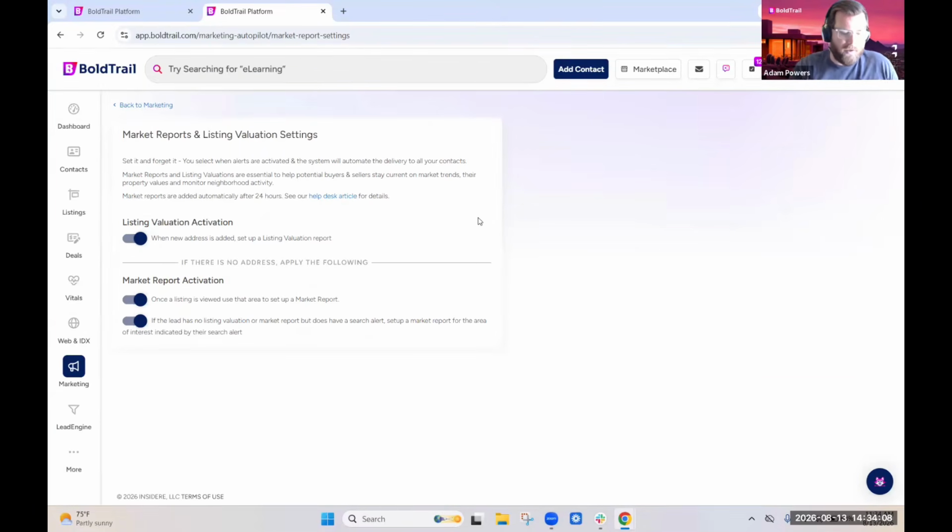We'll start with listing valuations and end with market reports. A listing valuation is essentially a monthly email that goes out to your client, to your contact, that has updated information specifically about their individual market. It also has information about their estimated home price. This is a great report to add for a past client, someone that you have an address for, so they can keep up to date on what the market is doing in their specific area.